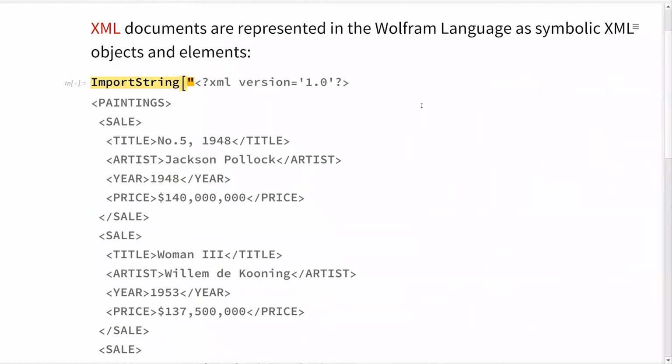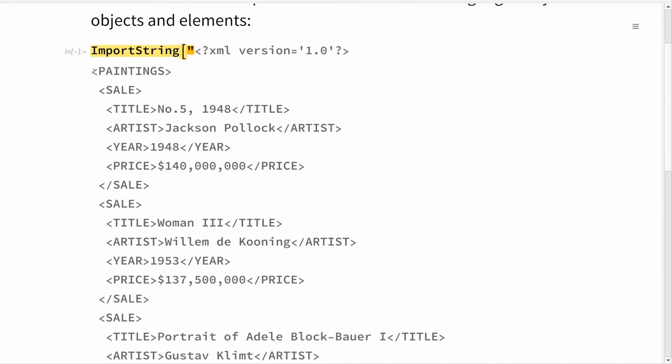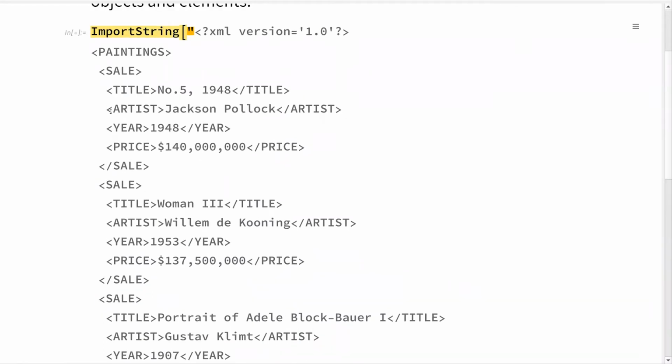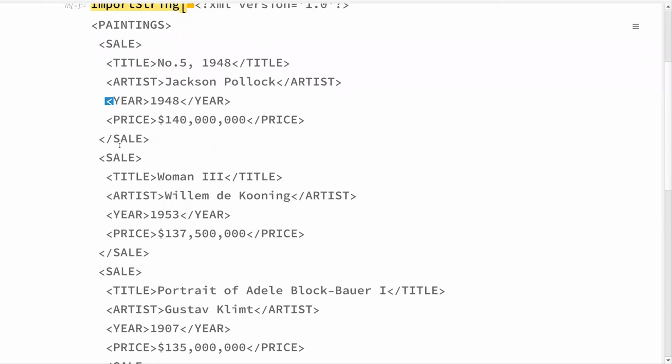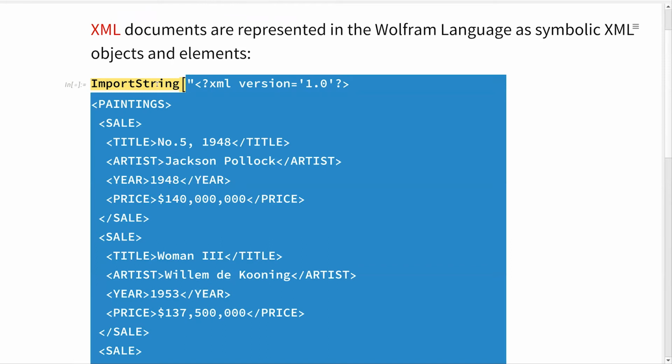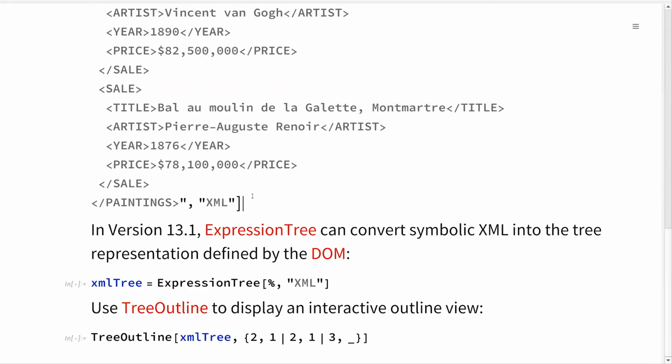Another new representation that's available in version 13.1 is the ability to convert XML into a tree. So here I have an XML string representing the sales of various famous paintings. So we have the paintings tag. Within it, you have these elements with the tag sale. So we have several sales. Each sale contains a title, an artist, a year, and so on. So we can import this XML string into the Wolfram Language using ImportString, and we'll see how that gets represented.